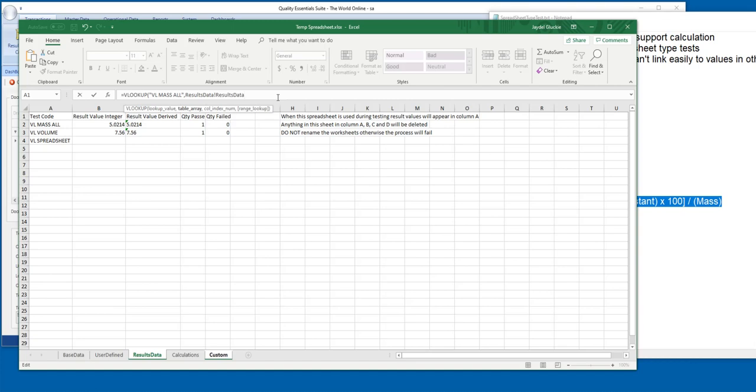So now I hit comma. The column index number. Which column do we want to return the value from? Well, I want this column B, which is 2.